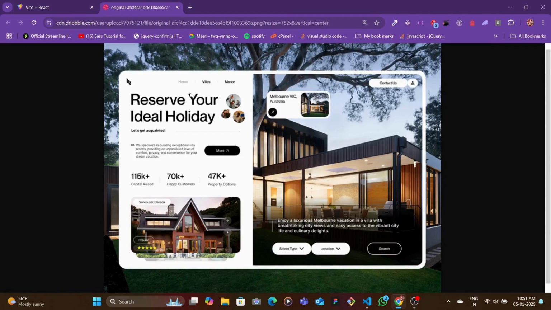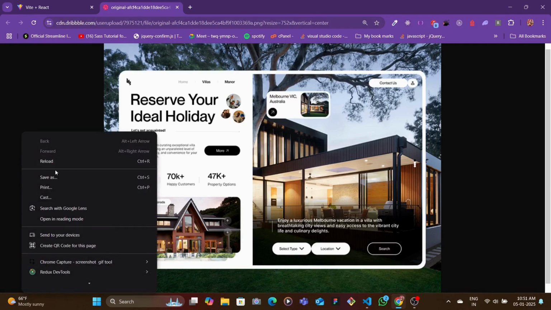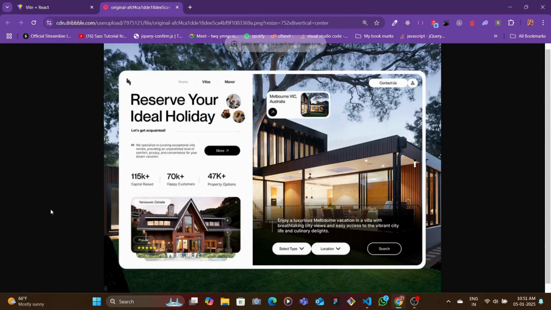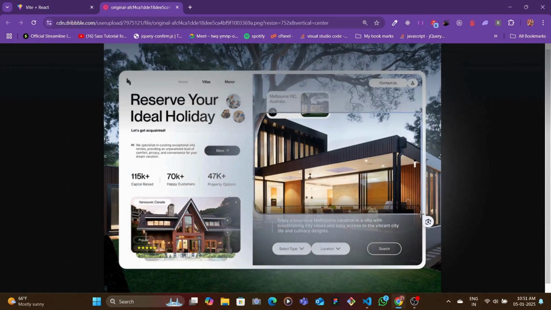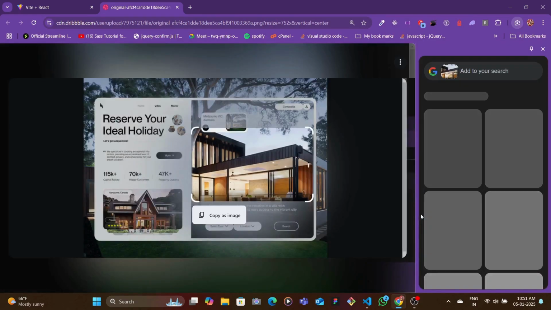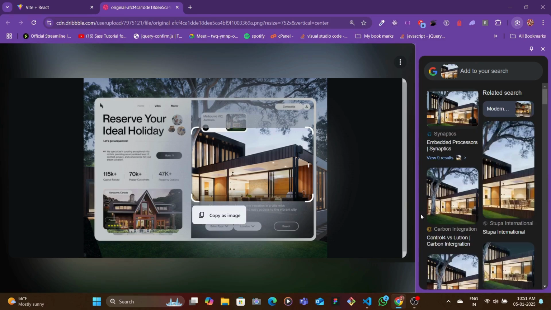Now, many often ask me, how do I find these images? So basically what I do is I just Google search them. When you have an image that you want to search, you just right click, click on search with Google Lens, and then you can just search a specific section or portion. And you see these results. So you can go to any of these sites and then just grab the image.